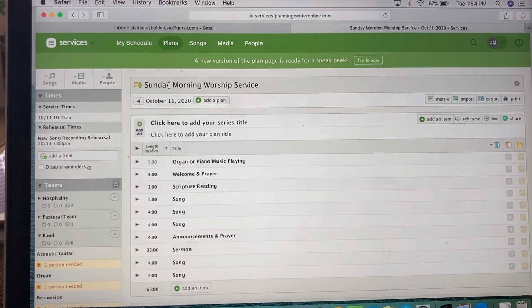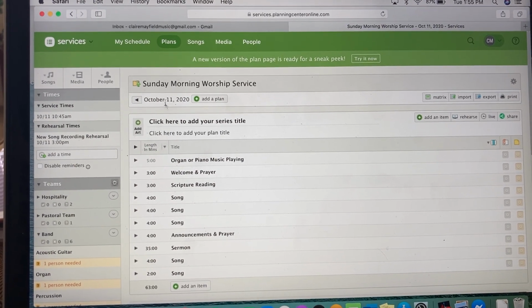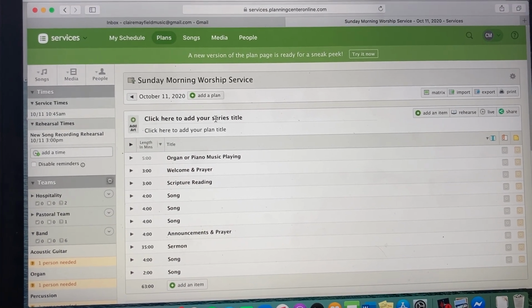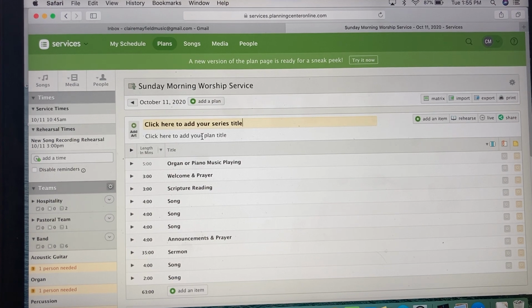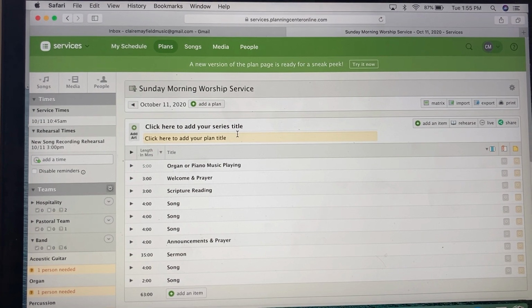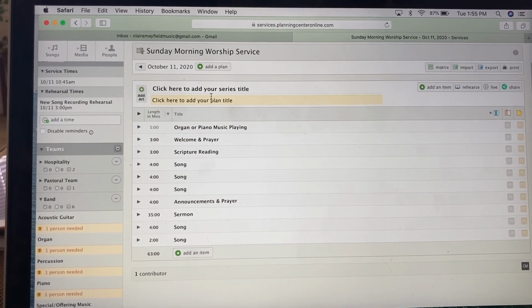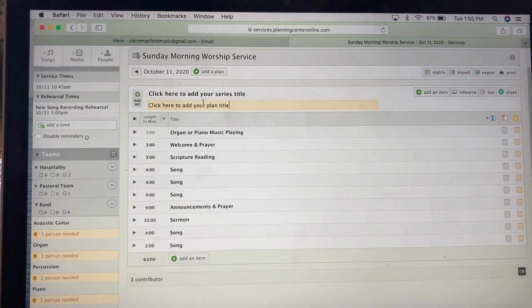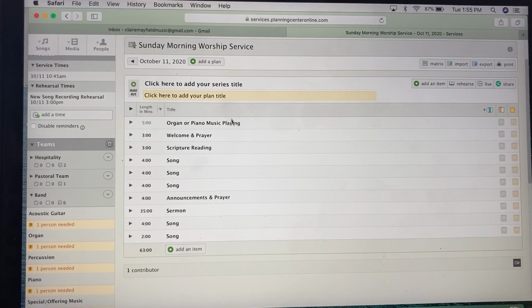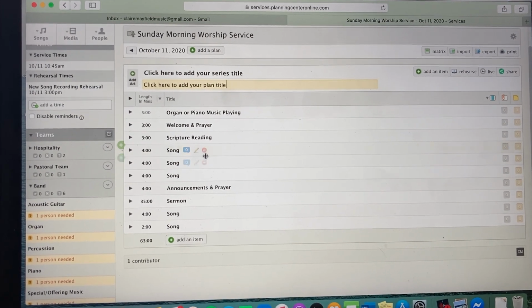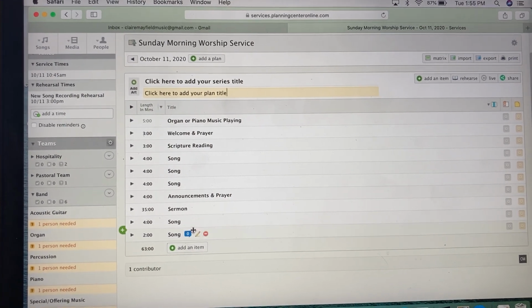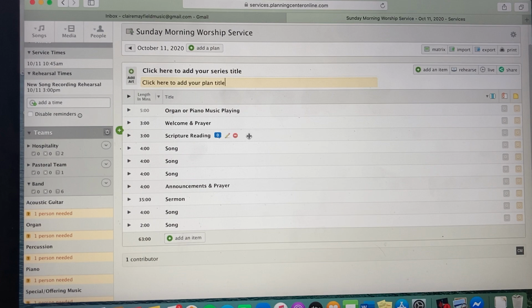So it's Sunday morning worship service. It has the date up here. You could add, you know, if we're doing a series in Acts, you could add that here. Normally we just leave this as it is, and that's not really necessary to change unless you want people to know what the sermon series is. What I normally deal with are the songs, of course, and any other scripture reading or other things that happen outside the sermon in the service.